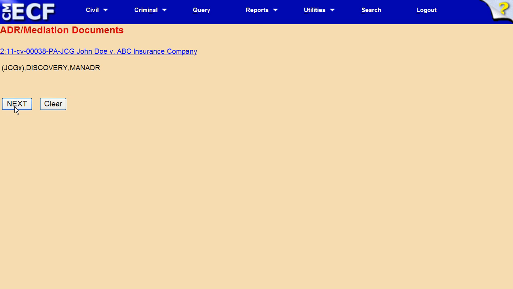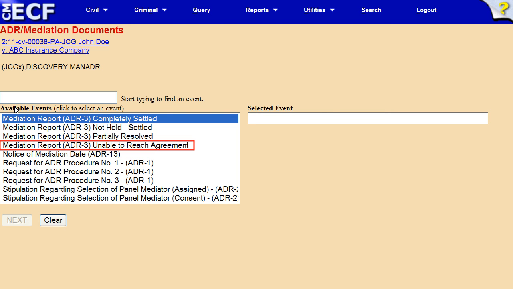The case name and number appear in the upper left corner. We will confirm that we are docketing in the correct case name and number, and then click Next. The Available Events list appears. In the Available Events list, you will see the docketing events that are available to you.